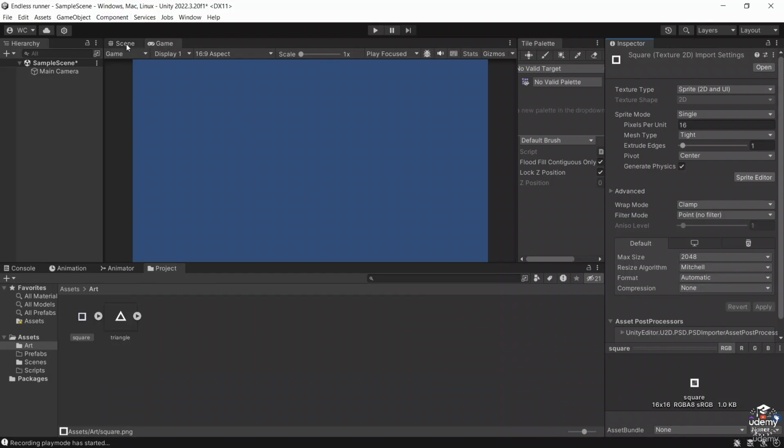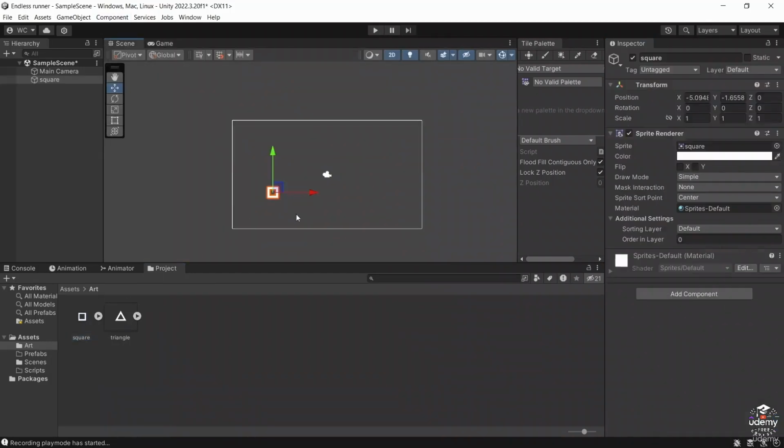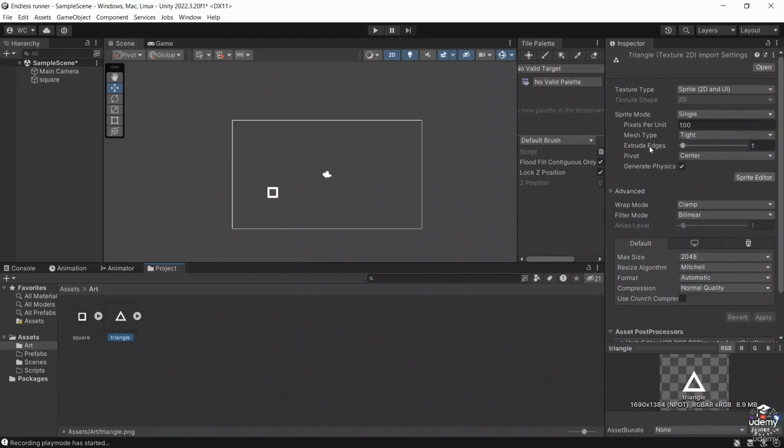All right, let's go ahead and go to the scene view and see how it looks. Let's drag and drop it into the scene, and it should look just like that, okay? Perfect. Let's go ahead and select triangle now. We're going to change a couple things for triangle.